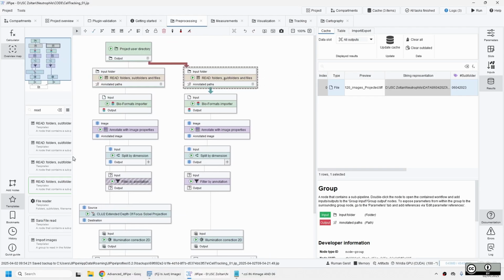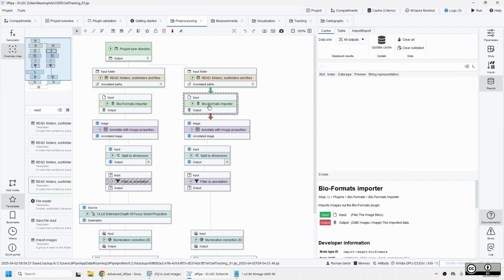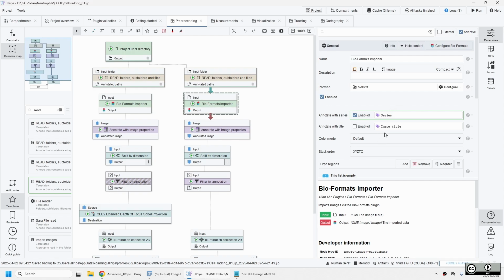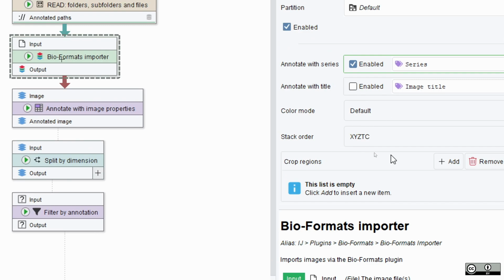So now we have found the file that we want to work with for the rest of this demonstration, so we can import it. Ruben showed you the import image node. I typically prefer the Bio-Formats importer. That's the same as in ImageJ. The options are as usual. You can determine the order at which you load the images. These are basically Z stacks over time. So I set this one to XYZT. It doesn't matter terribly much. JIPipe is smart enough to figure this out, but I did set it up to be proper.